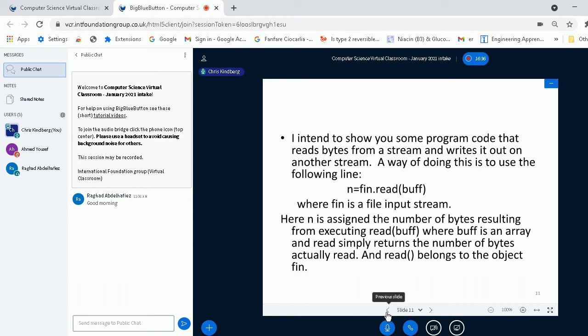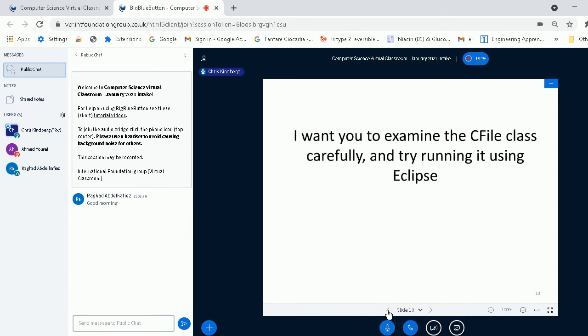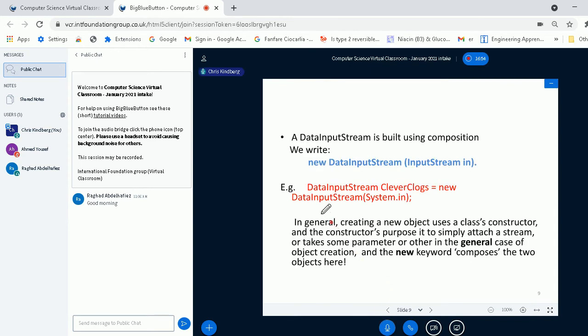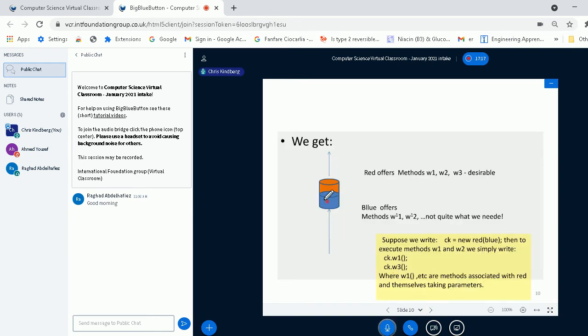Wait a minute, where am I going? I should be going backwards, wouldn't it? Okay, so I've created that object I've just shown you by writing clever clogs as a new object formed by attaching an input stream to this subclass data input stream, and so I get that.